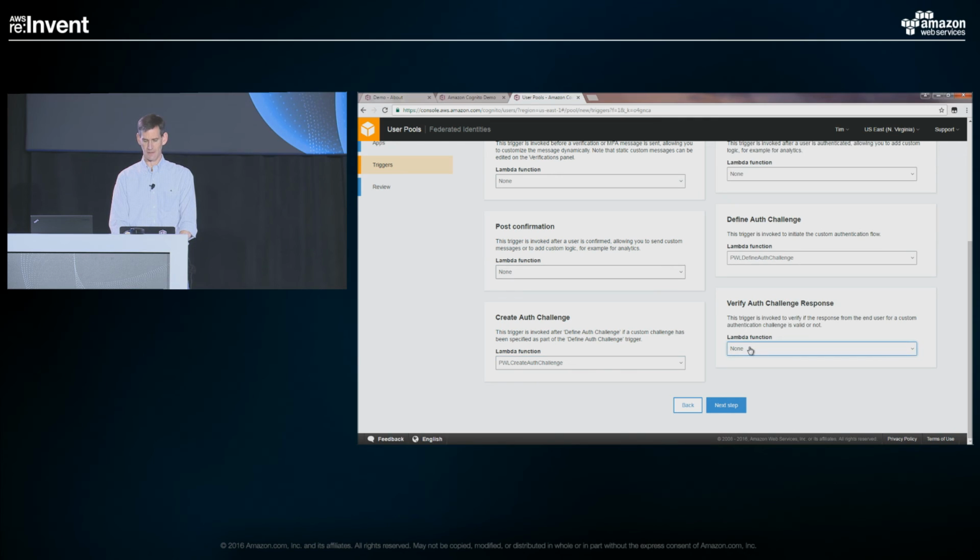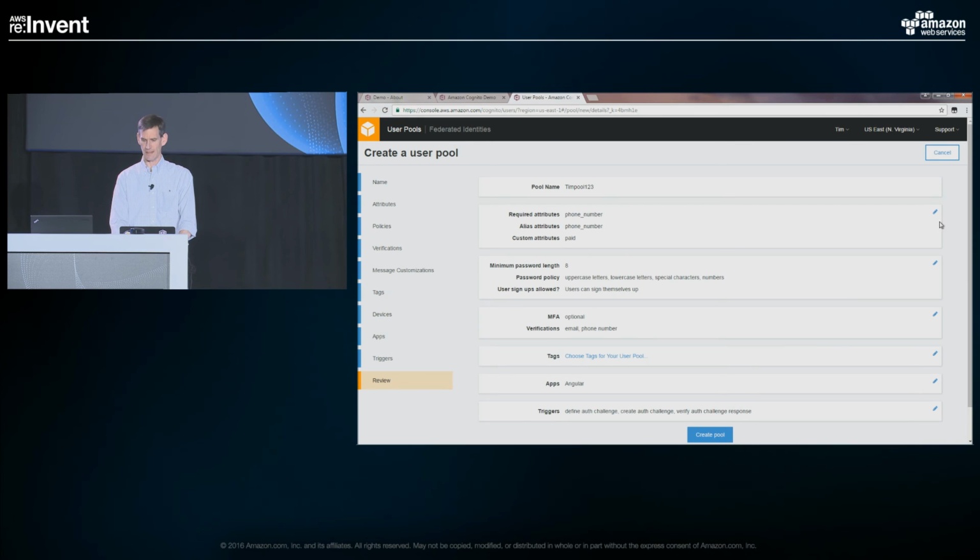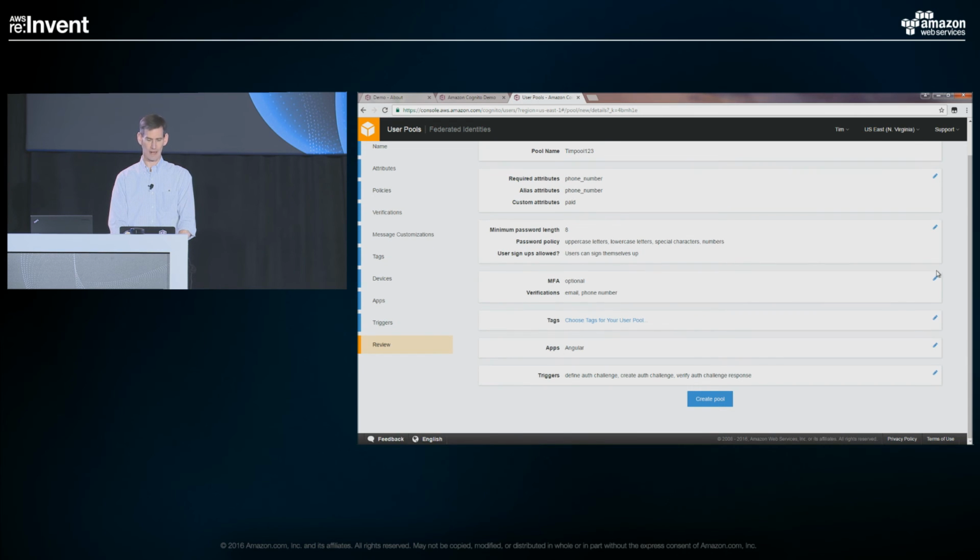And then lastly, after a user responds, you verify the response through the Verify Auth challenge. So now I'm going to add that one. So that's it from the console side. Last step here is to review. I could go back if I wanted to change anything, and I can create my user pool at this stage.